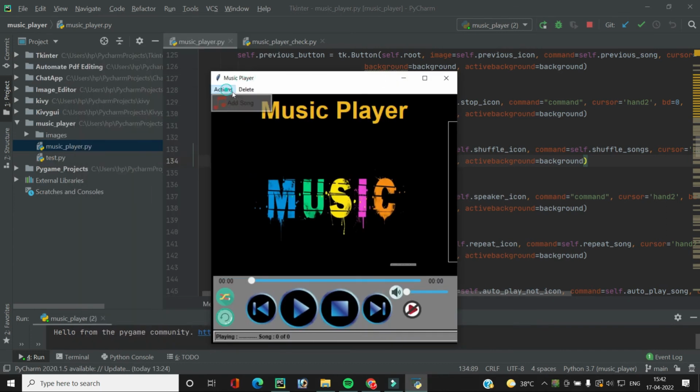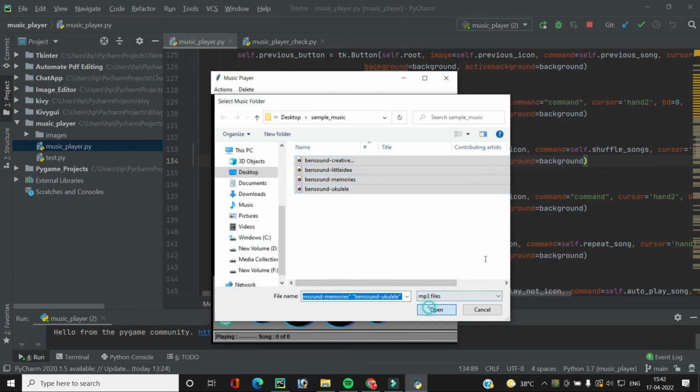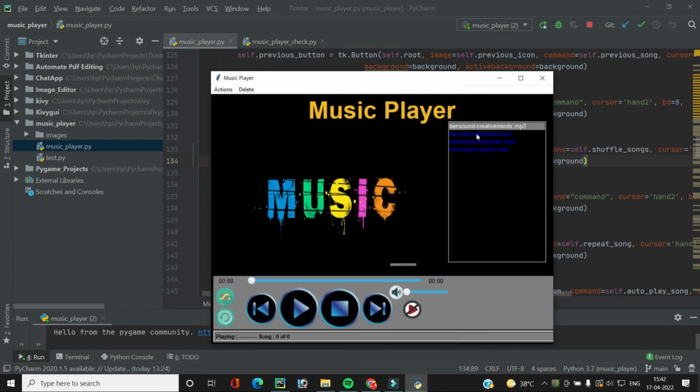So let's add the songs here, and as you can see, the song that is currently selected is Ben Sound, Creative Minds. Now if I shuffle it, you can see the order is changed, but the one that was selected before is still selected. So our shuffle is working really fine.